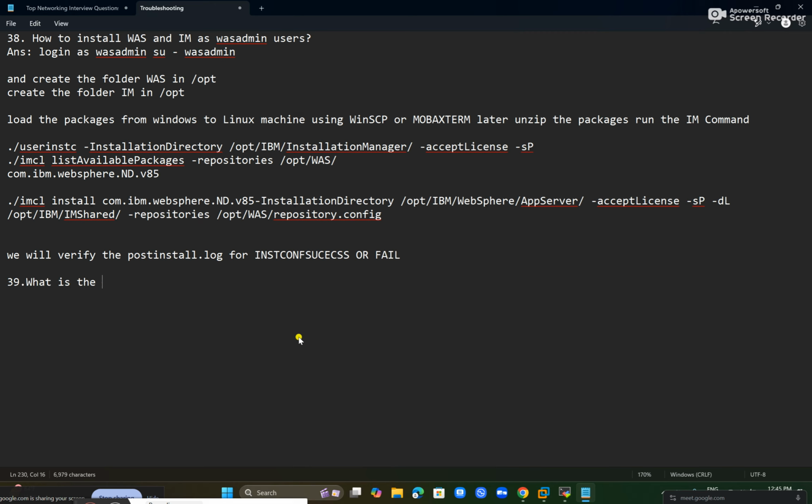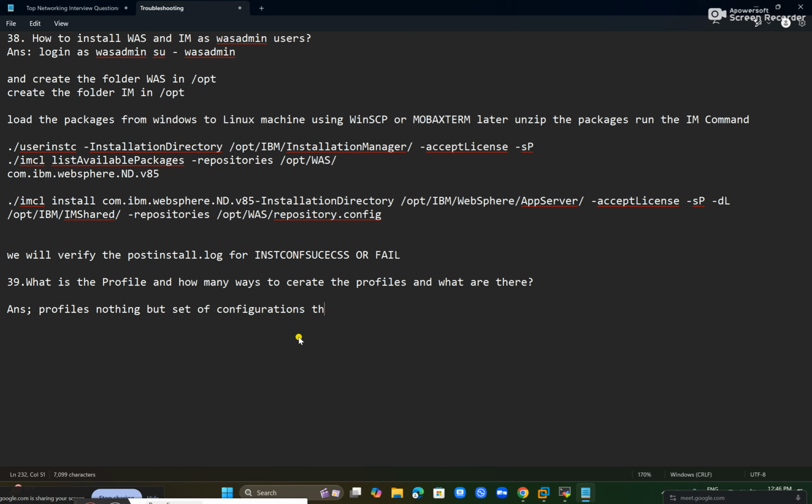What is a profile, how many ways are there to create profiles, and what are they? Profiles are nothing but a set of configurations that includes the bin of the profile, the logs of the profile, temp, wstemp, first installed apps, etc.